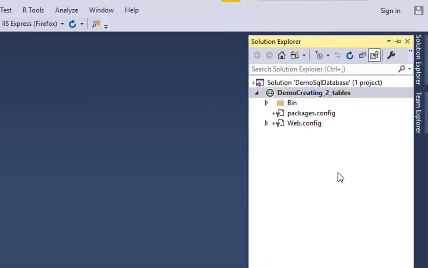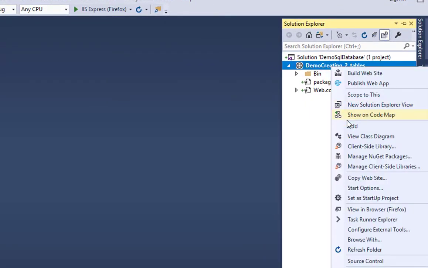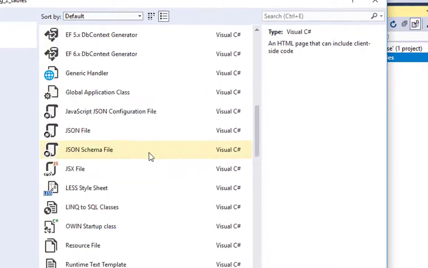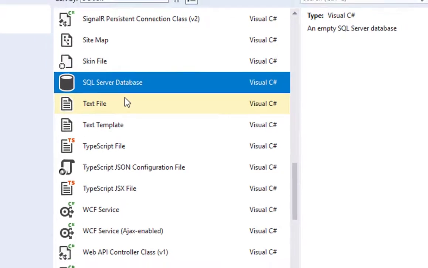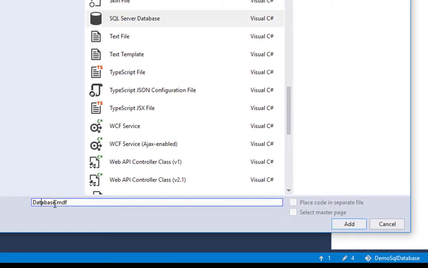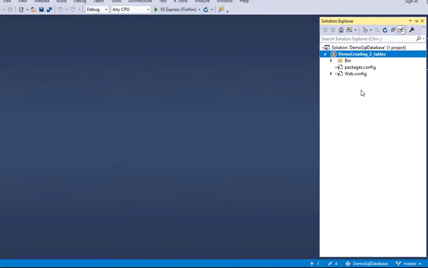And here's my Solution Explorer. Right click on the project, add a new item, and the first item that we are going to add is the SQL Server Database. Let's give this a name first. So let's say this is our main DB, main database. When you click on add, it's going to say that you need a special ASP.NET folder. Just say yes, and it will be created automatically for you.